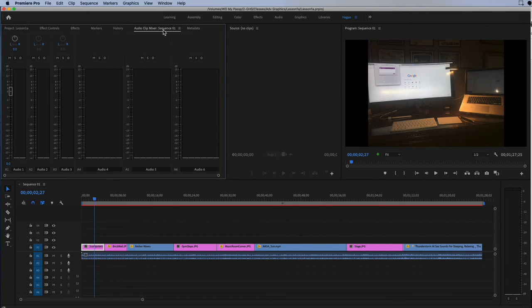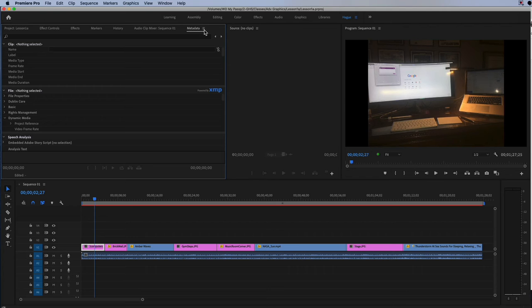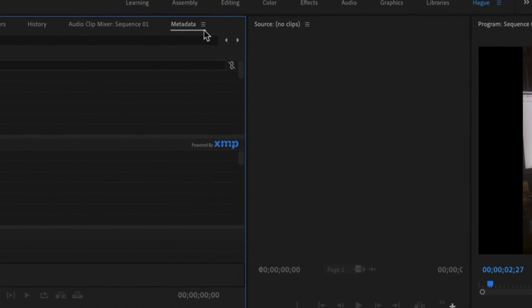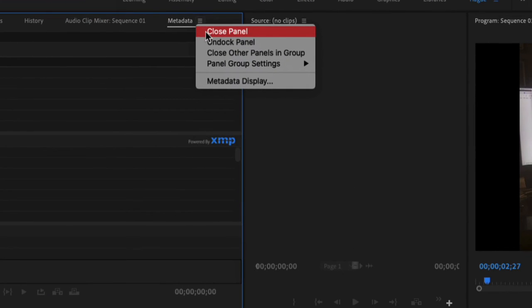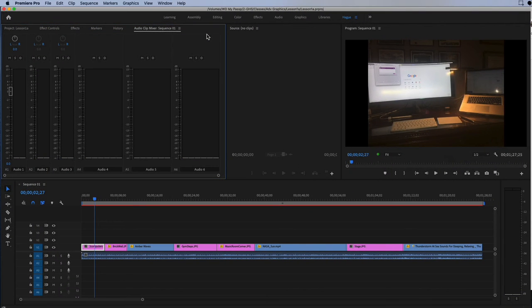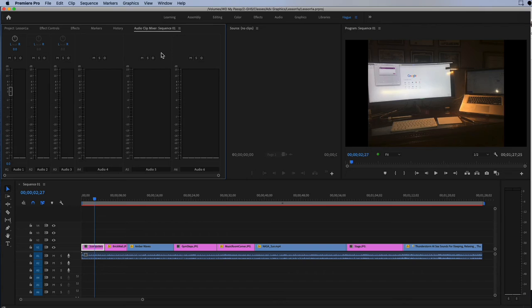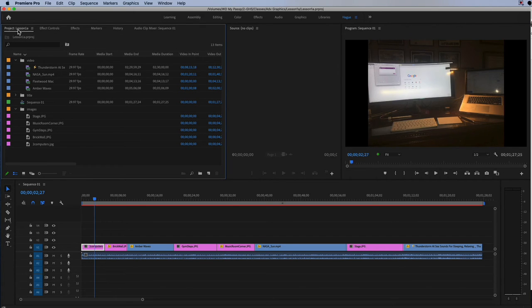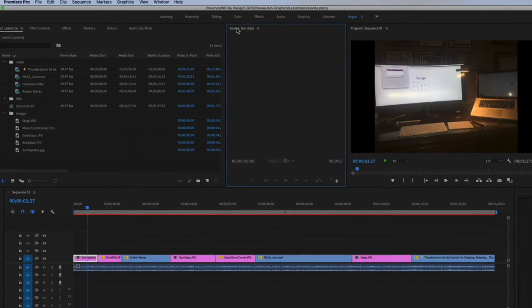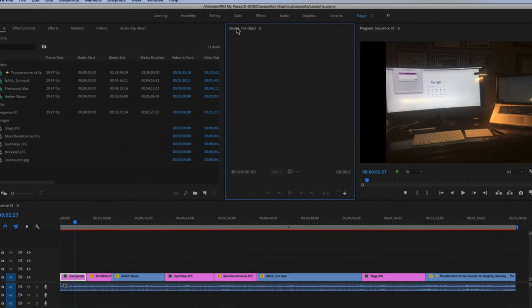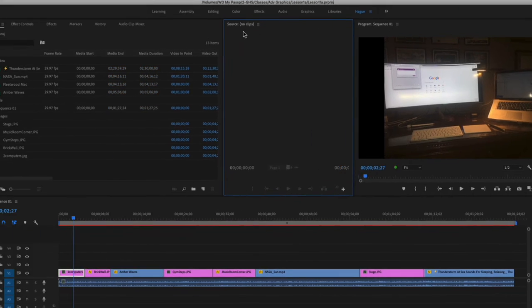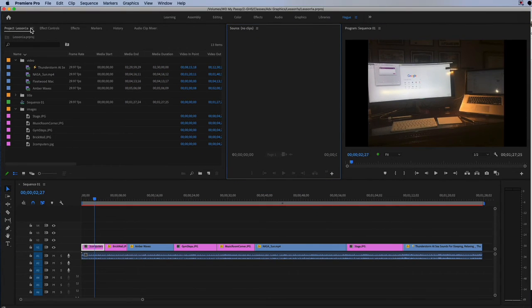But if you don't really need any of this stuff, you can just press on the hamburger icon and press close panel. Really no need for you to have that. I don't need this right now. If I need it, I can always go to Window and bring back Audio Clip Mixer that I just removed, and there it is again. But project window should always be on the left. Source tab should always be on the left. See that? Program. So program, source, and project.